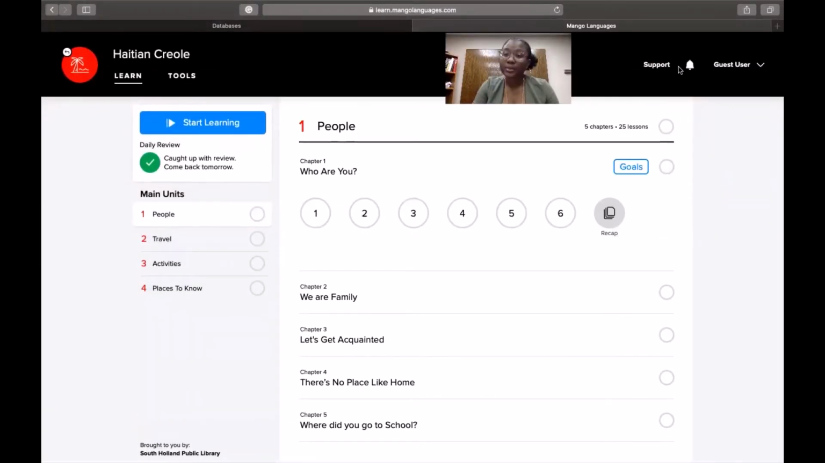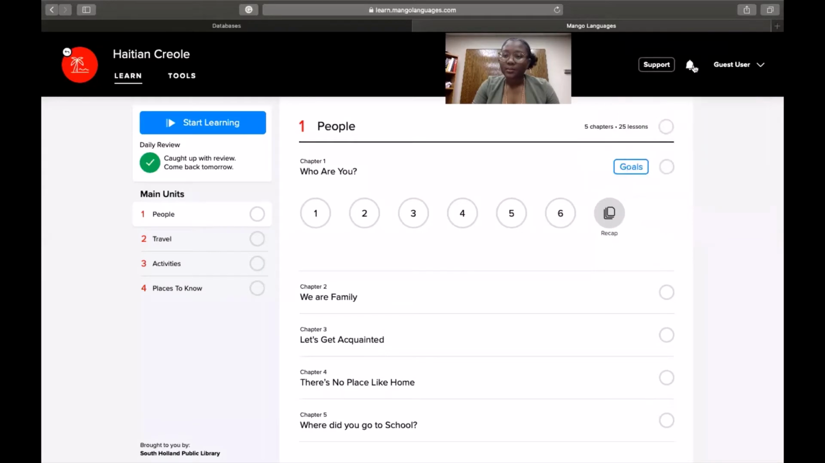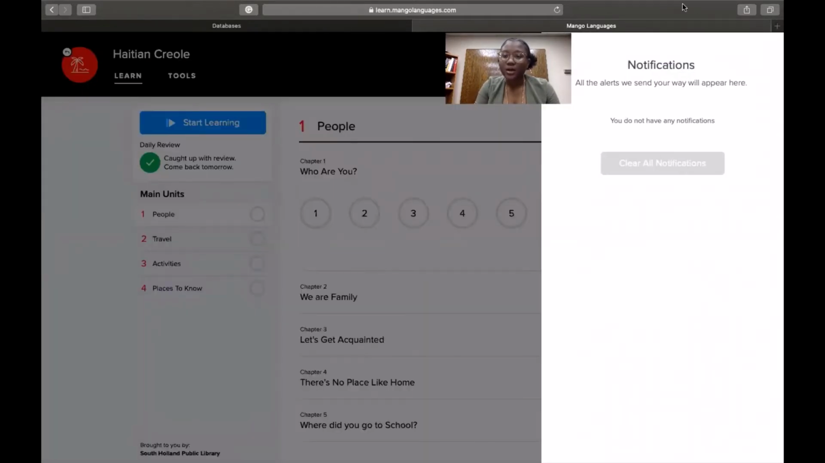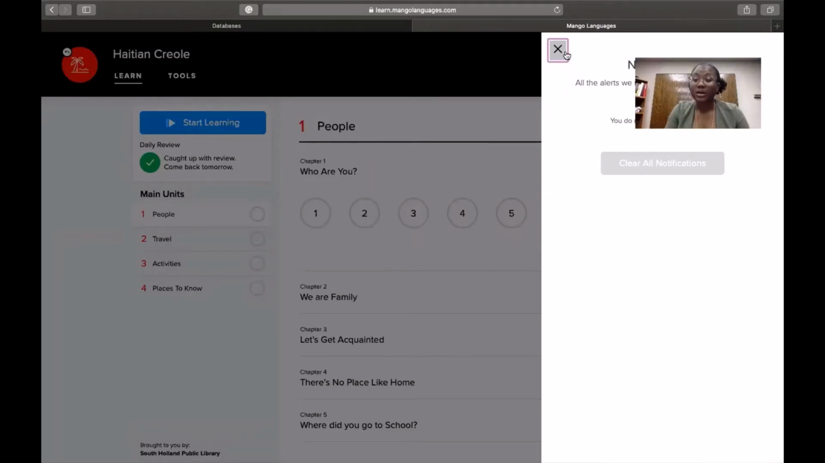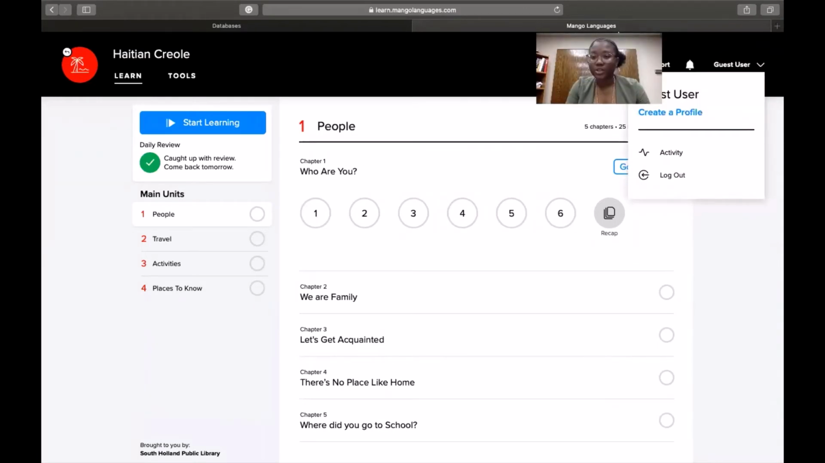And then from here, from the support section, it's basically if you have any feedback to give them, you'll hit submit. And then if you need any extra support, you'll hit this link. If you see the little bell, it's made for notifications. If you receive any notifications, you'll get them there. If not, you'll hit exit. But if you do, you'll hit where it says clear notifications.